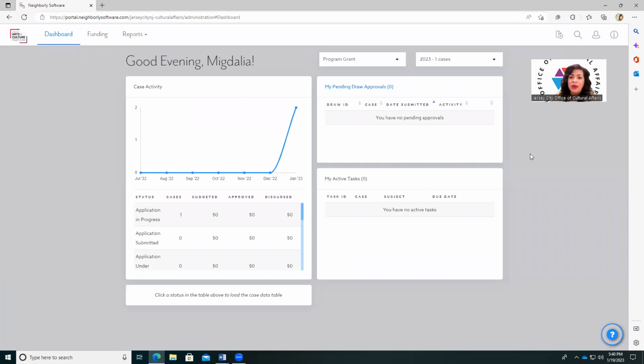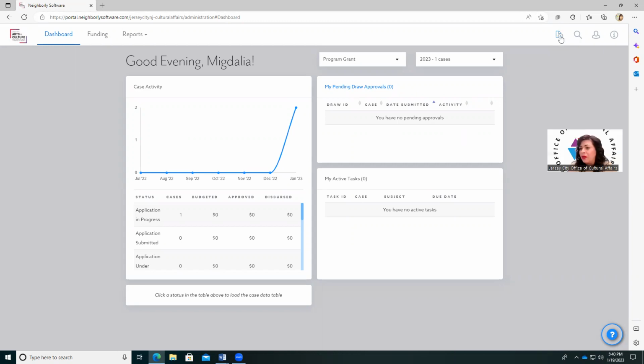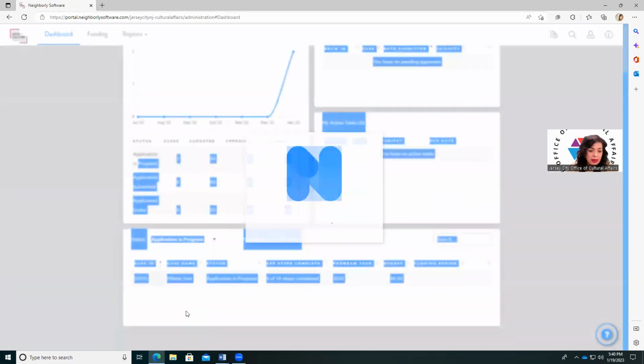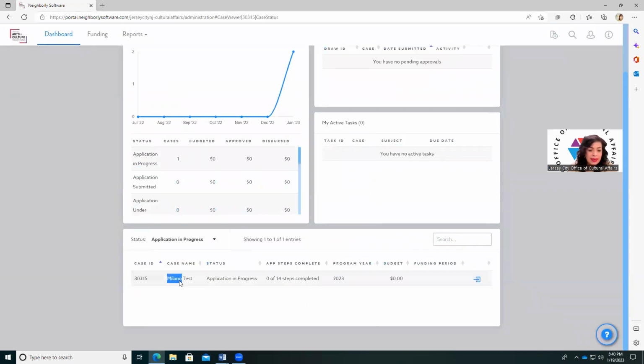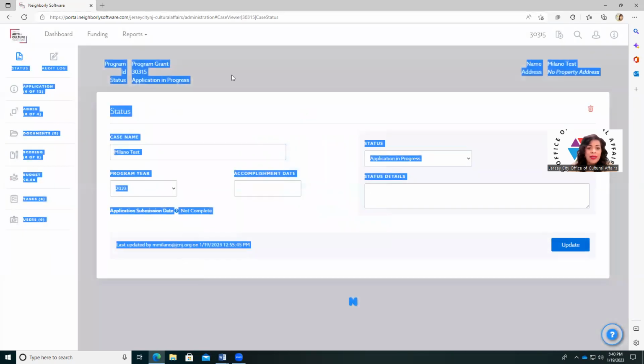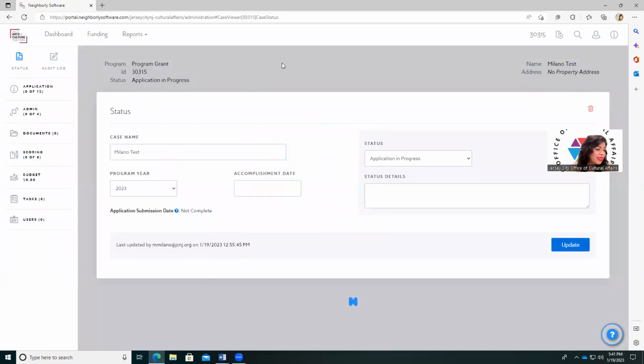Once you've signed in, you can create a new case by going to the top right corner here. I've already taken the liberty to create a test case. I will go ahead and open that. Once you've created a new case, this number right over here is going to be your case ID number. It will be the way you can identify yourself in all of our correspondences. You can just make sure to include that in your subject line.